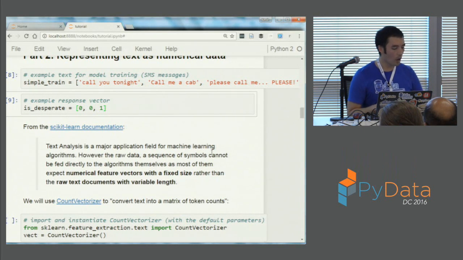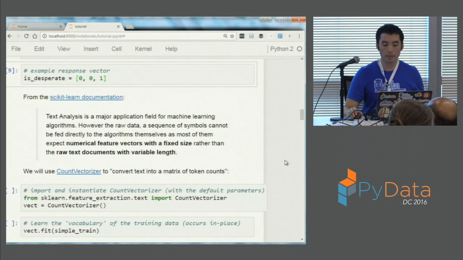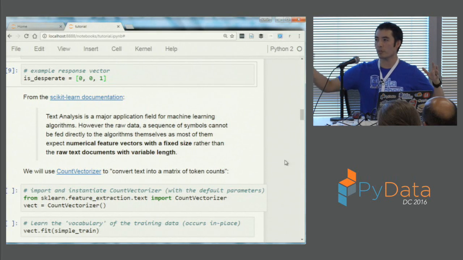We're going to use something called CountVectorizer. Its description is that it converts text into a matrix of token counts. You don't have to really understand what a matrix of token counts is. You'll see what it is in a minute. The thing you probably want to know about CountVectorizer is that it has the same pattern as the 4-step model building pattern, except a different 4th step. Instead of import, instantiate, fit, predict, it's import, instantiate, fit, transform.